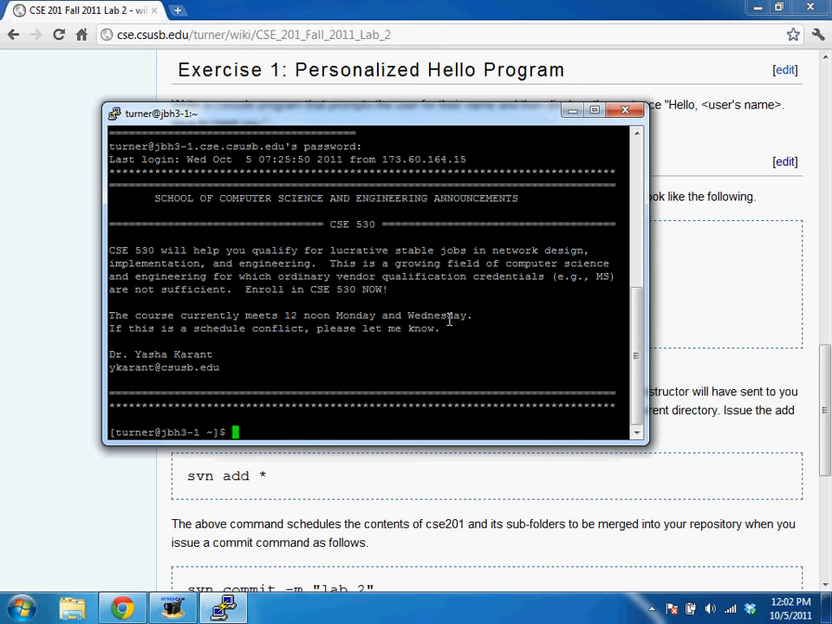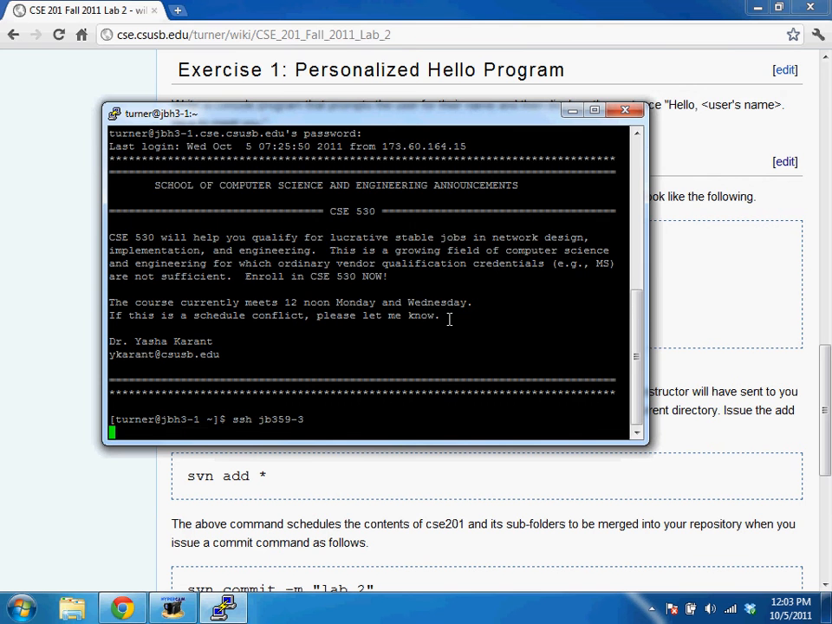And so we're on JBH3-1, but we don't want to work on here. In fact, we can't work on here. The system administrator made sure of that. So we'll need to SSH to a lab machine. So that would be JB359 dash a random machine. I'll pick 3 today.